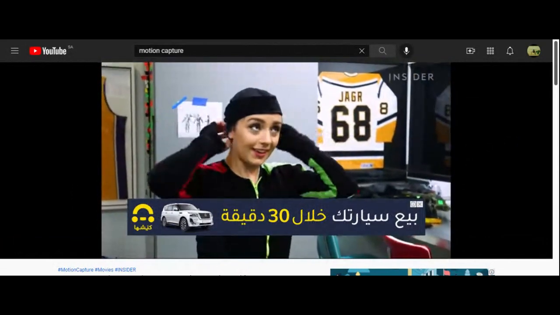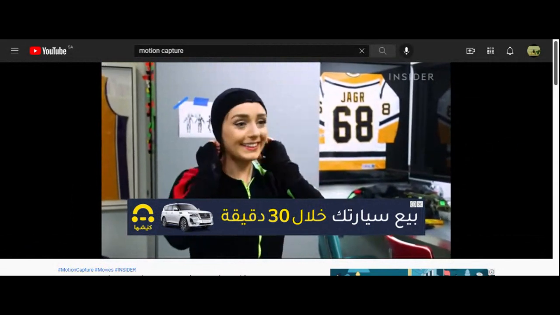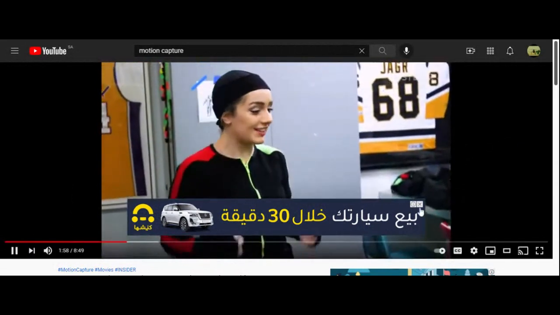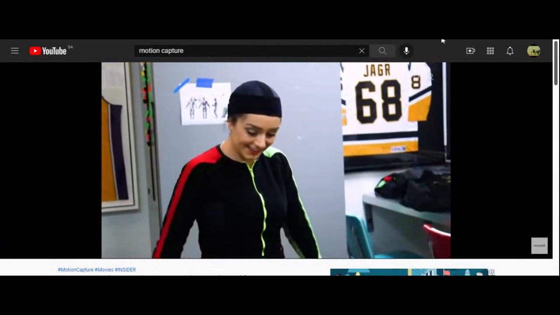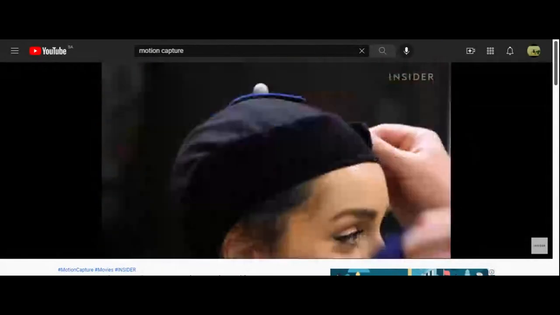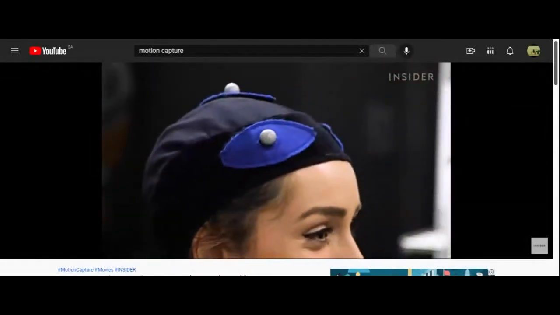Okay. Now it was my turn to get suited up. Not itchy or anything, so it's pretty comfortable. Like, it's kind of like your workout clothes. It's fun. I was covered head to toe in these reflective markings.